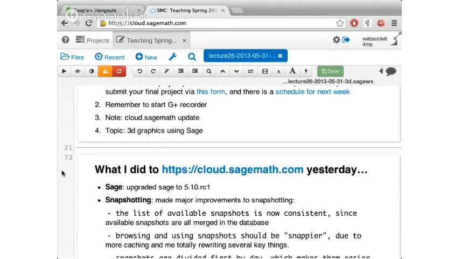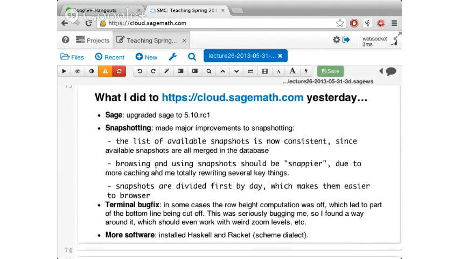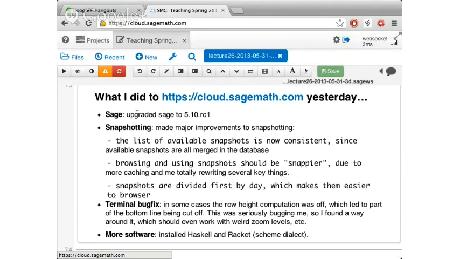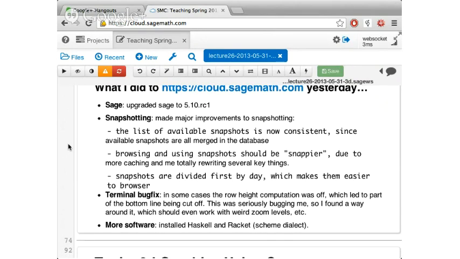All right, so the first topic is the changes made to cloud.sagemath yesterday. First, the Sage version is upgraded, which means there's a few small changes to Sage. Secondly, I rewrote a bunch of stuff and improved snapshotting quite a bit.